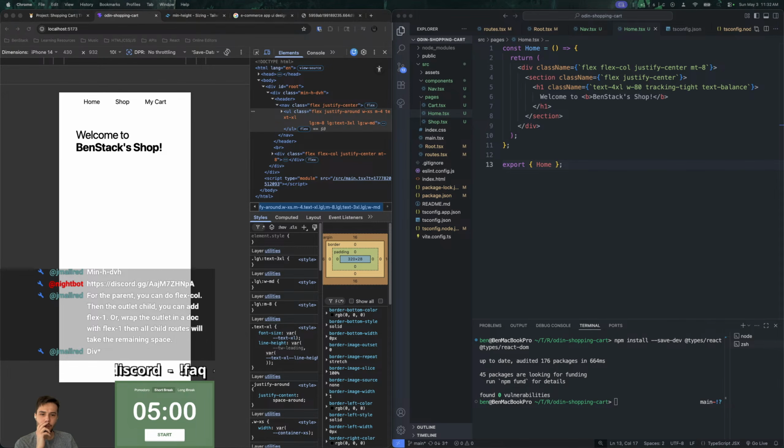For the parent, you could do flex col, then the outlet child, you can add flex one. Let me understand what that means. The outlet child, you could add flex one, or wrap the outlet in a div with flex one, so all child routes take the remaining space. Oh, I see. Okay.